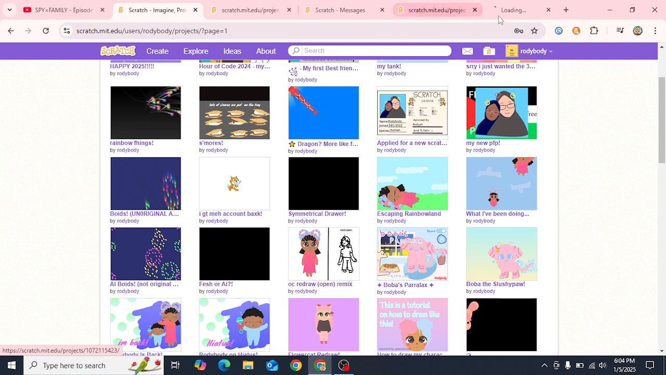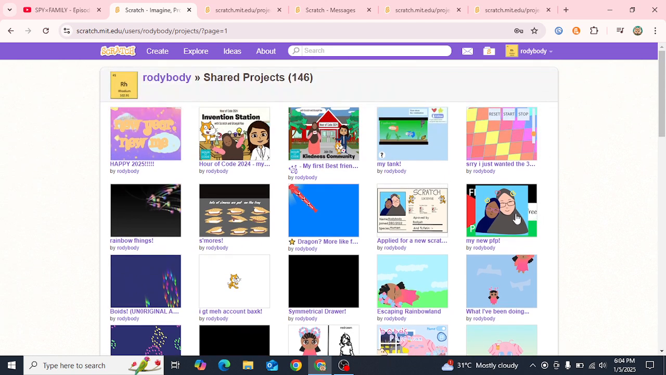Escaping Rainbow Land. You have to see that platformer. Oh yeah, my account got hacked. I don't know who would ever want to hack my Scratch account. So that's why I posted this. Boys? PFP. Oh yeah, I think this marked the place where I changed my art style to this art style. Oh my god. I love it now.